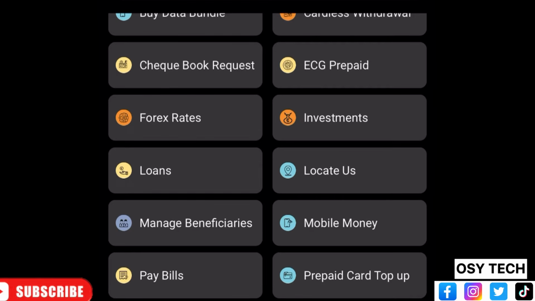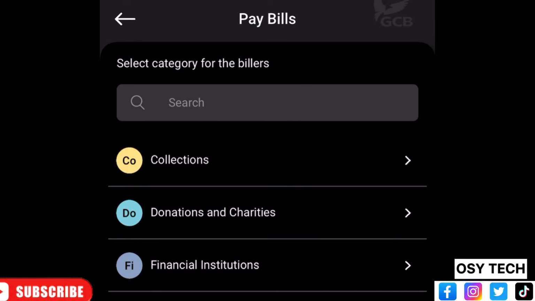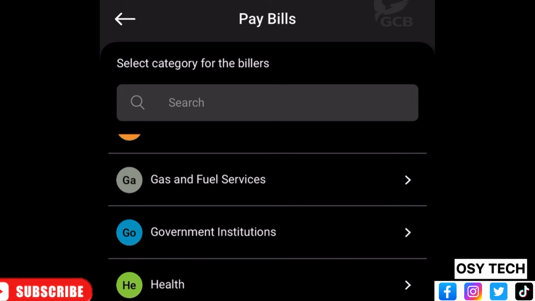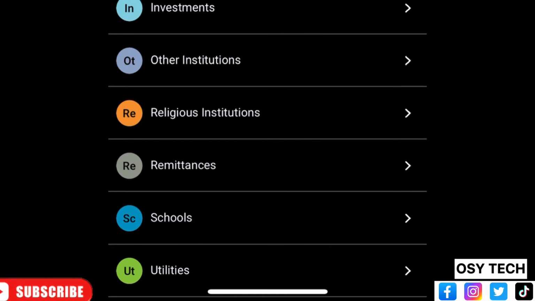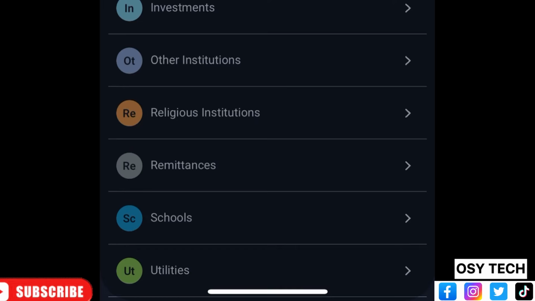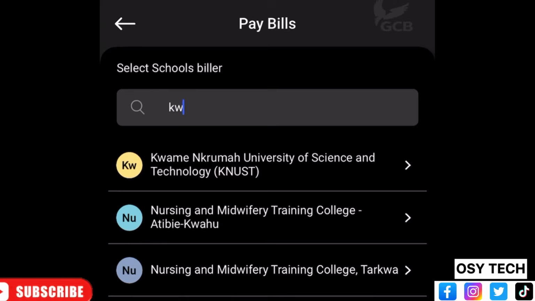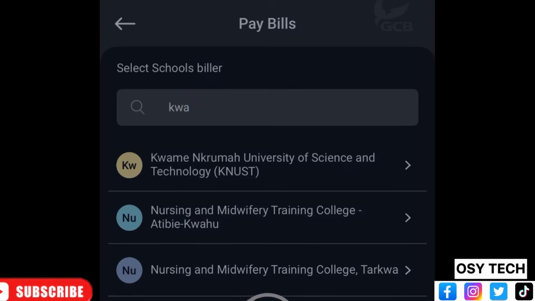Okay, so we have the pay bills right here, and that's where you can search for anyone and then make payments. Those of you who are in schools, we have a schools option right here. Just tap on schools, and then you can use this app to make payments of your school bills. So let's say KNUST or nursing training or whatever you are, you can just select that one. Okay, so let's say KNUST University, KNUST.